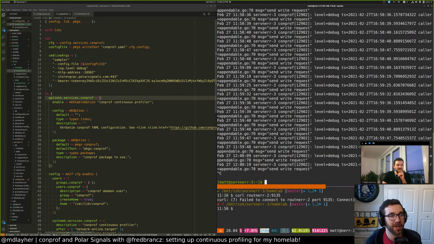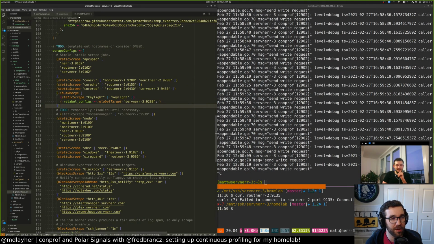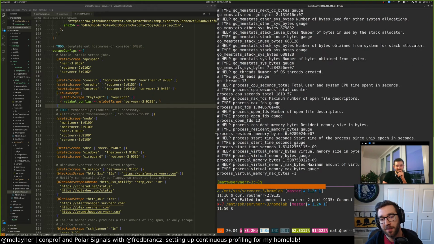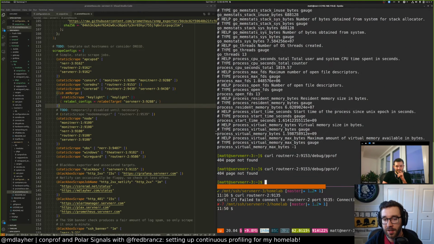So we know conprof is running, and that's fine. Let's see here. Where does Core DNS live? 9153. That makes sense. So curl. Of course, it's got the metrics endpoint, but does it have debug pprof enabled? I don't actually know. It does not. That is sad. Maybe there's an option for that.